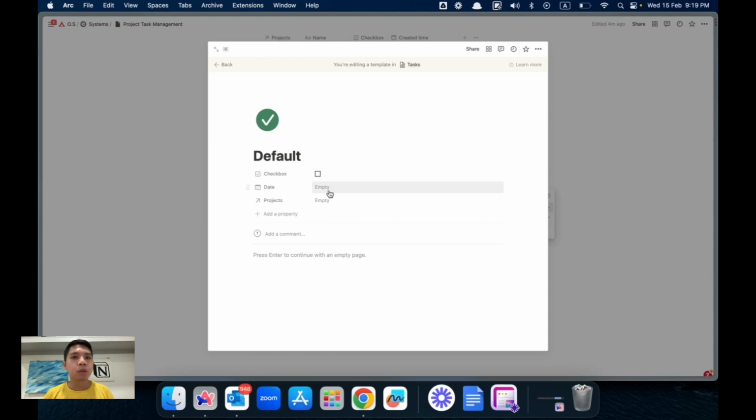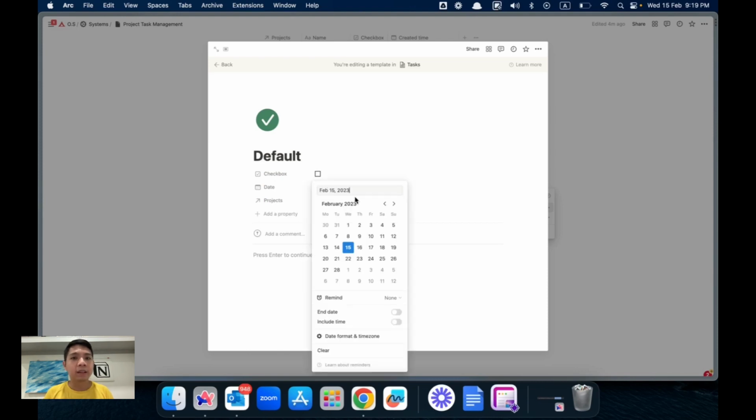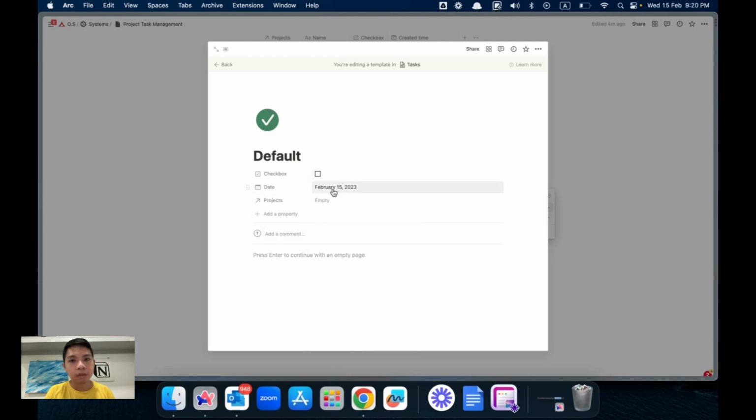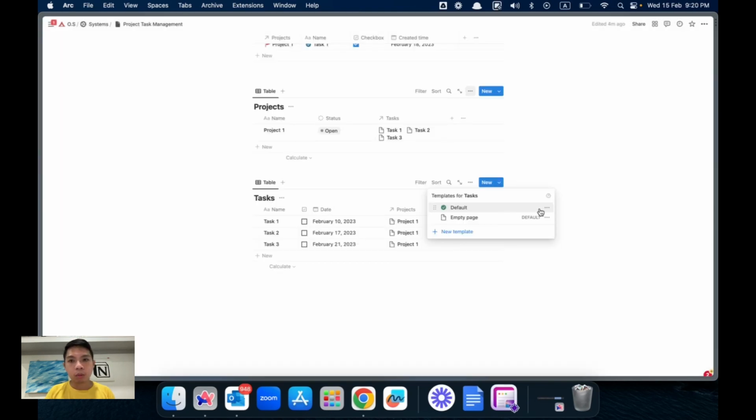And then it's for the date. So this is a bit of a quality of life thing that I can show you how it can be done. So for example, we just put the default date as February 15, 2023. Right. So now that I've created the template for this, let's just make sure that this is the default. Currently you can see empty page is the default.